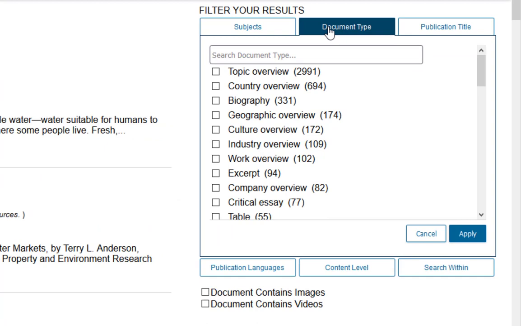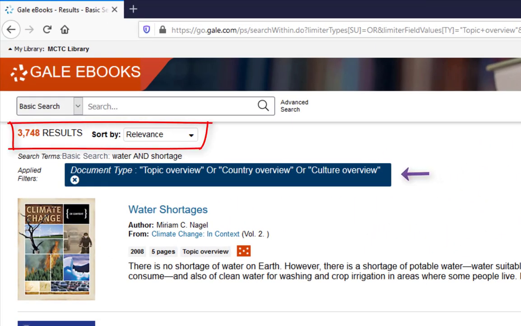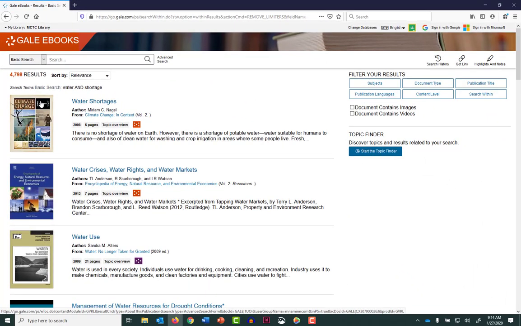Do you want a broad overview of the topic? Select the Topic Overview filter. Do you want to explore water shortages issues experienced by specific countries or by specific cultures? Press those filters and explore the results. There is also statistical data that you can explore.